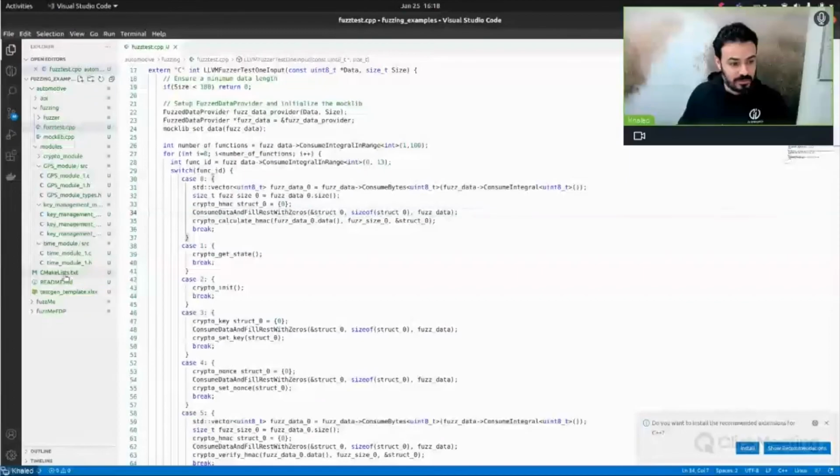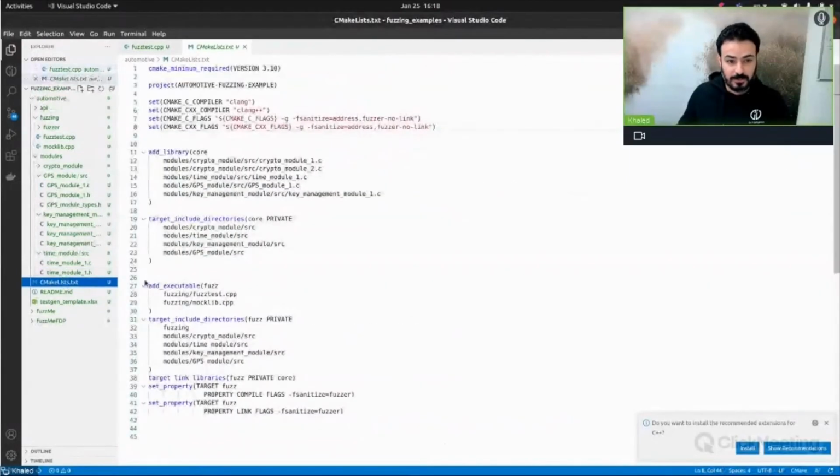To compile the code, it's a CMake project where we build our library, and then for the fuzz test we add dependencies, which are the fuzz test and the mocking library, and we just select here the flags that are needed by Clang in order to compile it for fuzzing and with the address sanitizer.